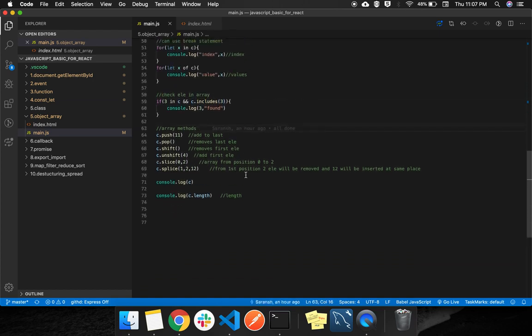So there are some useful methods of an array which we can use on a daily basis. Push just adds the element to the last. Pop just removes the element from the last. Shift removes the first element of an array. Unshift is for adding any element to the first. So by using these four methods you can create stacks and queues out of an array in JavaScript.